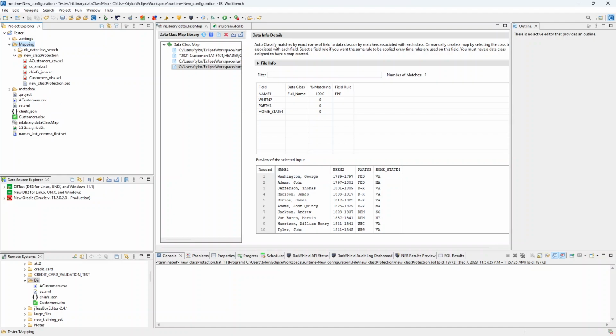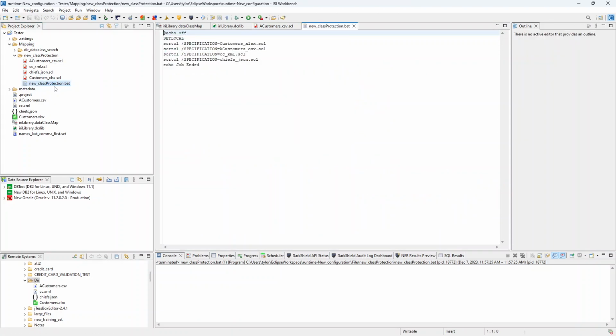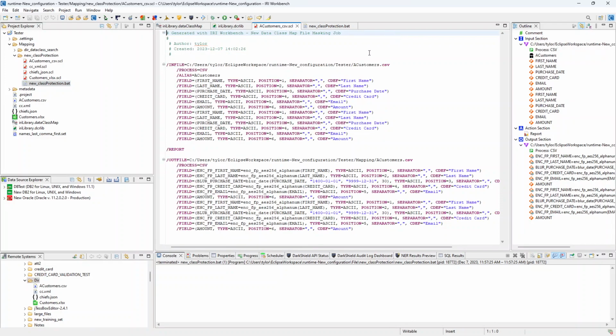So as you can see here in our mapping folder, we have a new class protection folder. This is going to have some .scls and a .bat file. So as you can see in the .scls, it has just a little bit of information. I won't overload you, but for now we have an in file, which was predefined, which we defined ourselves. Process is CSV. Out file, it's going to show you what it's doing, and it's going to have all these fields, which some have some encryption, the ones that it caught stuff on, and some has blurs. But this was all shown in the DC map.